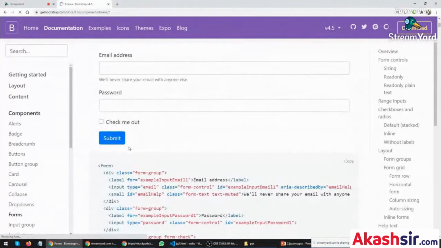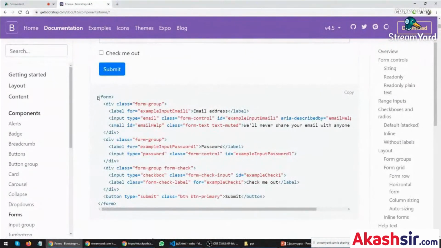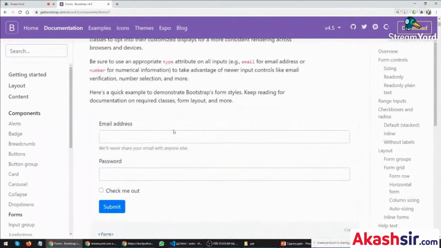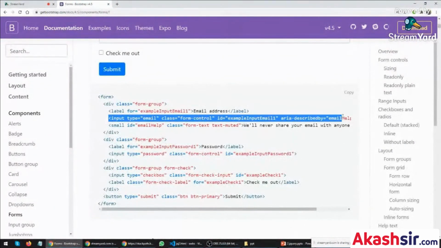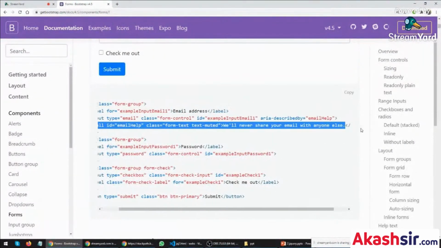I love this blue color. So you can see they have divided this layout into various divisions. A division having a class form-group. There is one label for a particular field, then one HTML control, and then a small help text.